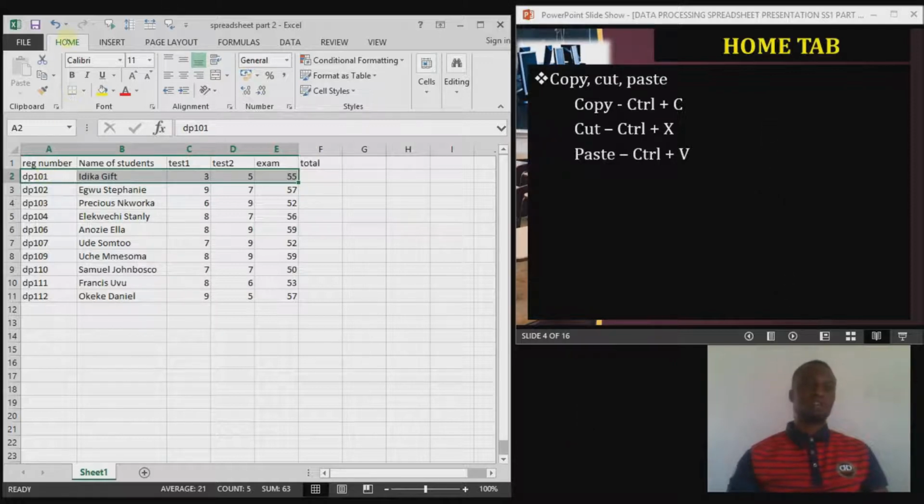This is the Home tab. I forgot to tell you that this is the Home tab. This is the tab we're talking about today. We have other tabs like the Insert, the Page Layout, the Formulas, this and this. However, what we are discussing today is the Home tab.